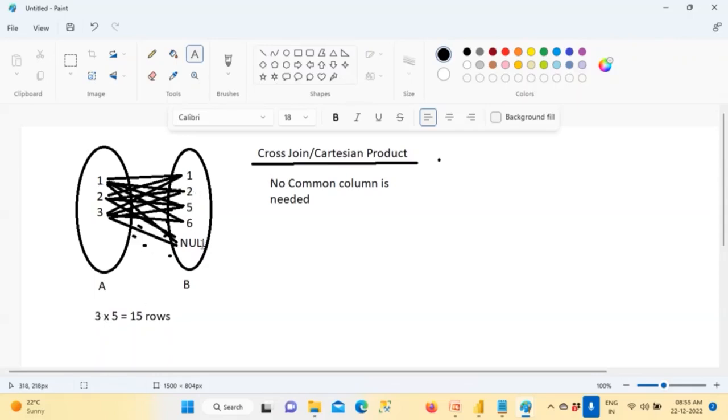1, 2, 3, 4. Null also you need to count, so 5 rows are available. And 1, 2, 3, so 3 rows are available. Total 15 rows you will be able to get. That is what is called cross join.